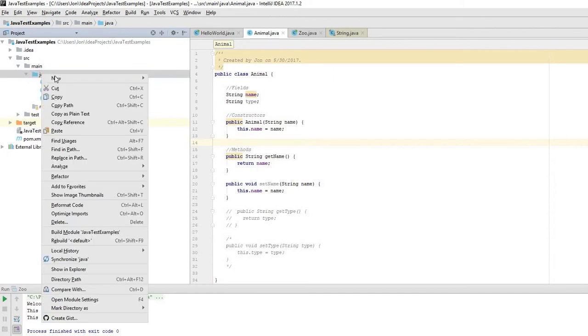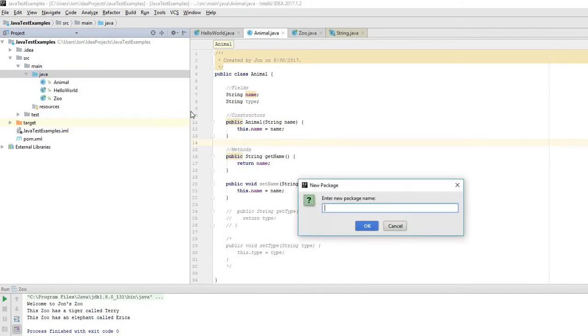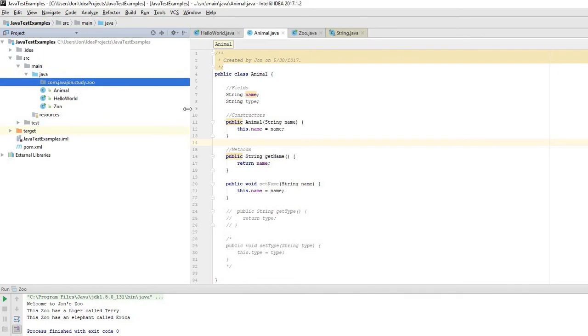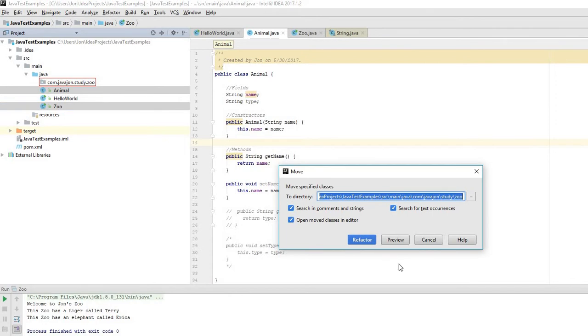So I'm going to create a new package here. I'm going to call it com.javajohn, my YouTube name, .study.zoo, where I'm going to put my zoo classes. So that's created a new package, and you can just Control and left mouse click to highlight whatever classes you want. You can physically move them into there using IntelliJ, and click refactor, and that will do that.